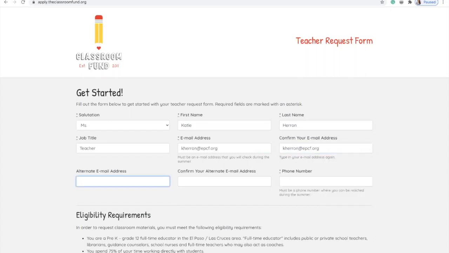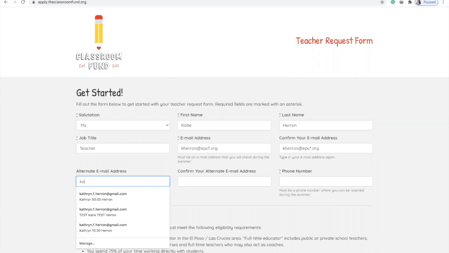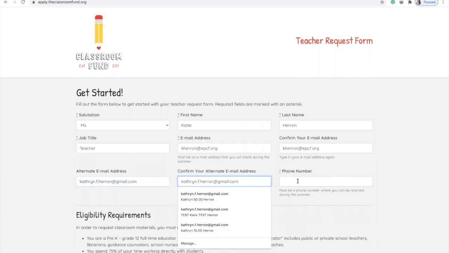And then your alternate email address should be something like this: maybe your first email address is your personal one that you're going to be checking in the summer, and your alternate email address is your school email that you may not be checking as much in the summer, or vice versa. For the time being, I'm just going to put my Gmail here, and then copy and paste it over here to confirm.